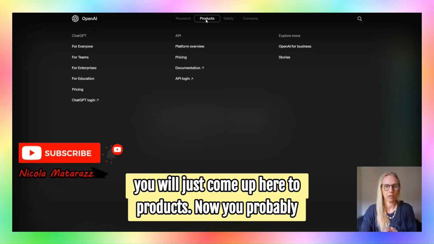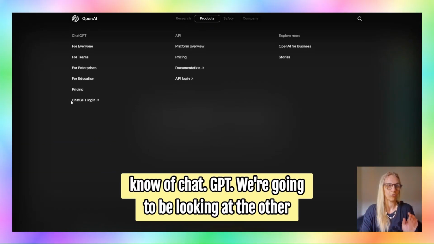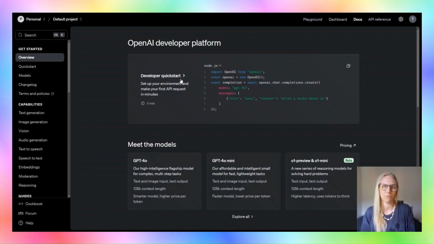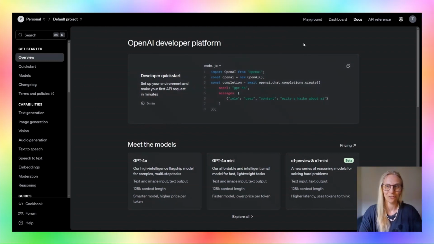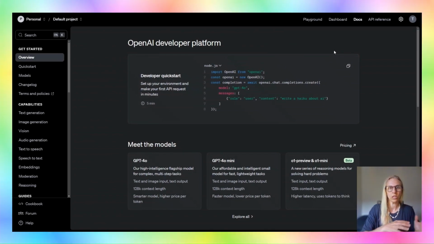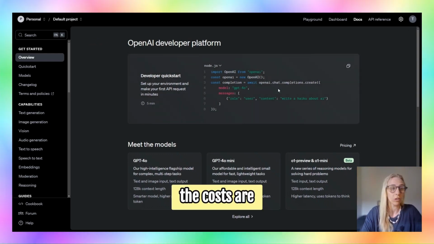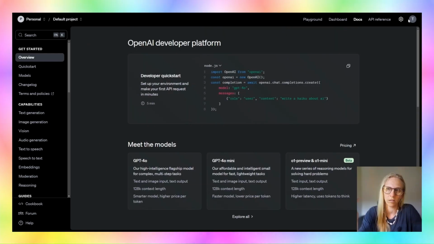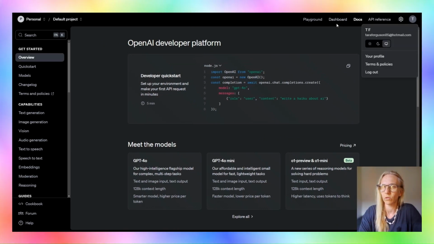You will just come up here to products. Now, you probably know of ChatGPT. We're going to be looking at the other product, that API. So that allows us to take the functionality of ChatGPT and put it into the workflow that we're creating. Pretty cool. So here's the dashboard. If you haven't got an API login yet, it is different to ChatGPT. So if you're paying a subscription, it's got nothing to do with that. You don't need a subscription to use this. It's pay as you go. The costs are actually extremely low for this. It's negligible. Also, you should get $5 credit when you sign up, which will last you a long time.